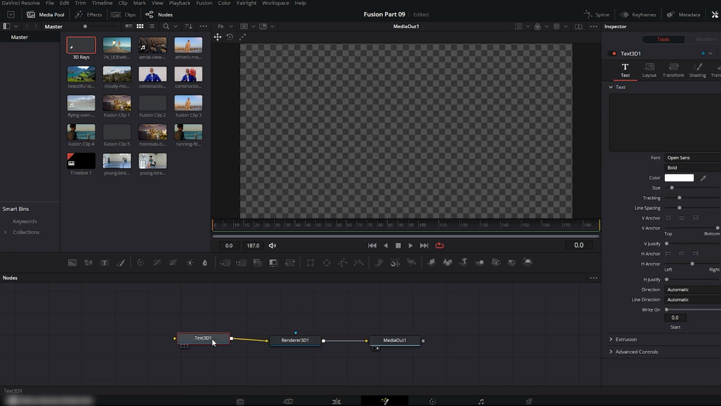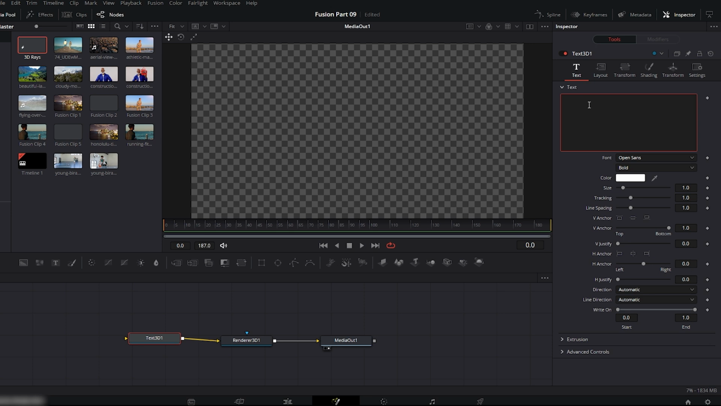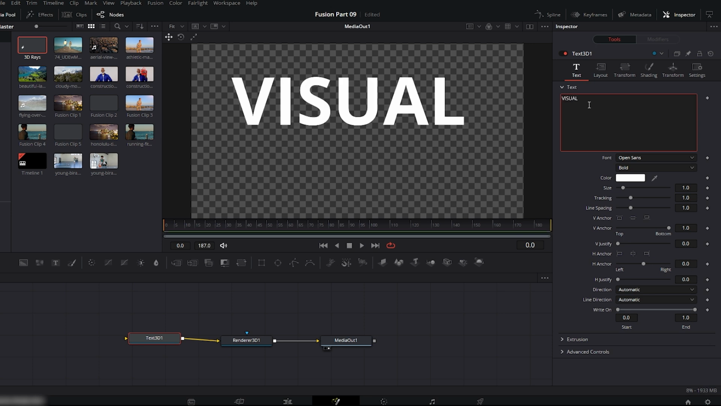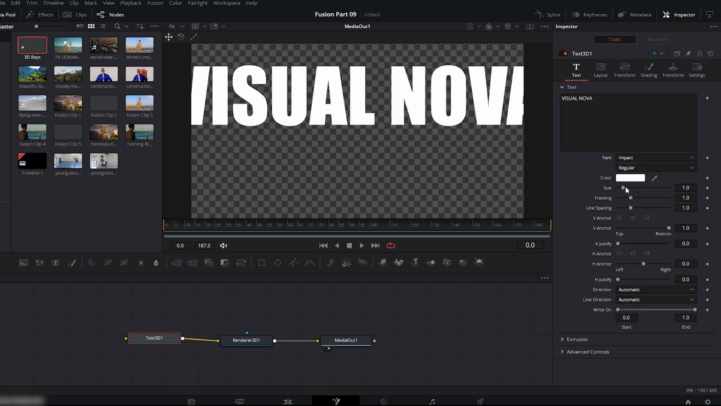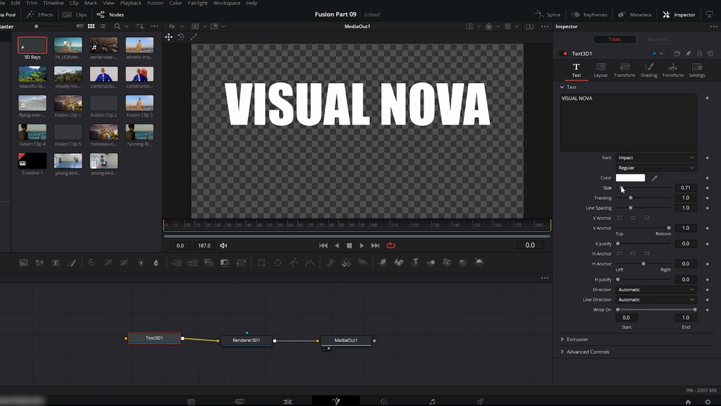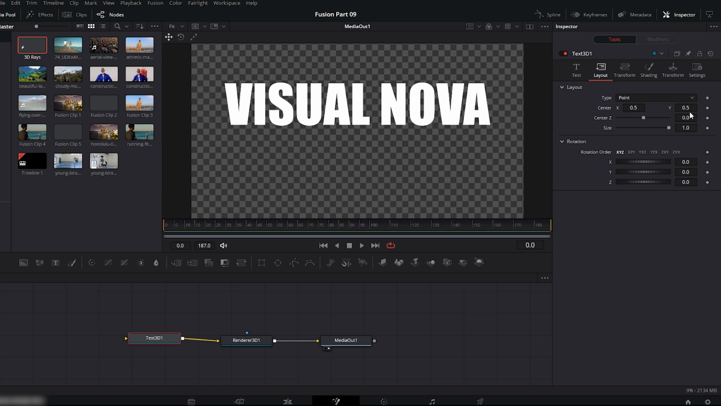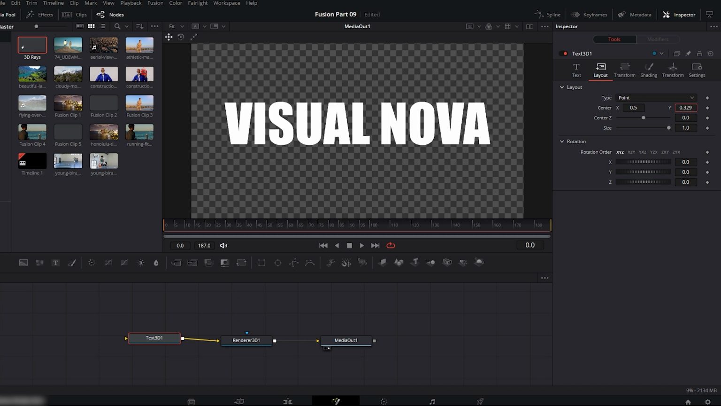Now select the Text 3D node. On the right side, under the inspector, type your text. I'll write my channel name Visual Nova, but you can use any text you like. Choose a font, I'll go with Impact, and decrease the text size slightly. Now open the Layout tab and adjust the Center Y position to bring your text into the middle of the frame.